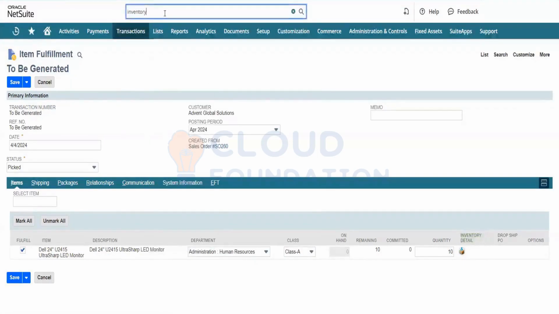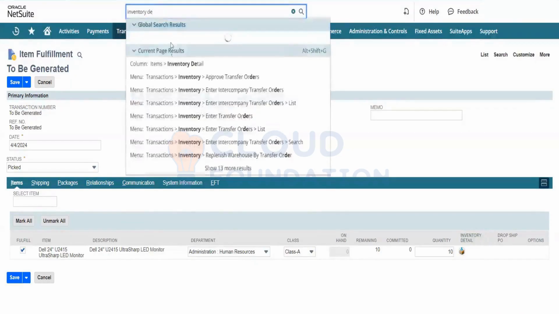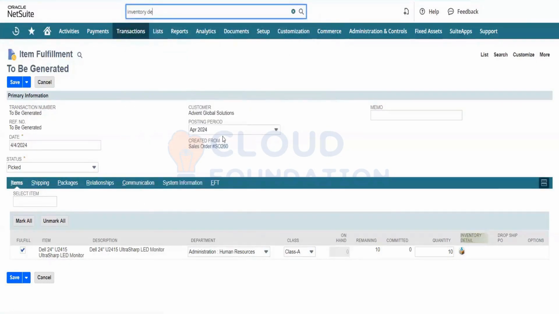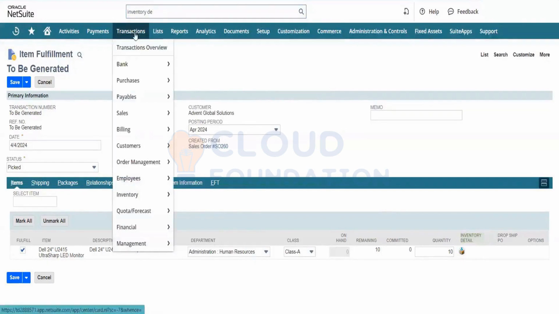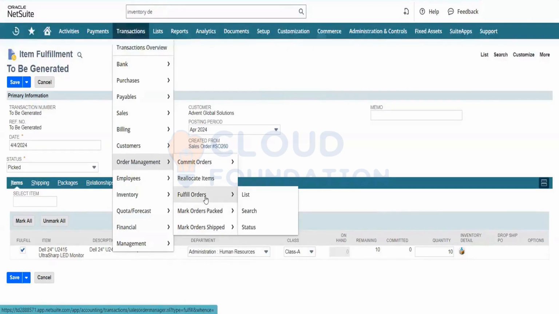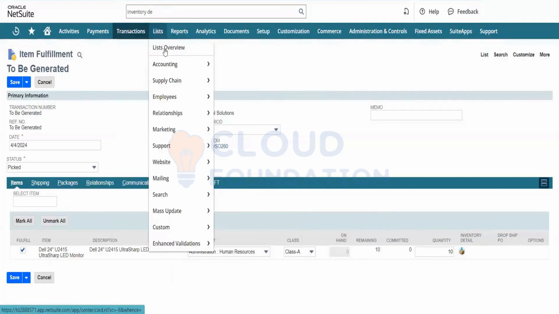There is something called inventory detail status that we have to configure. It is under order management and fulfill orders. This is what I was looking for. Mark orders packed, mark order shipped and fulfill orders are part of order management. We are looking at inventory status.